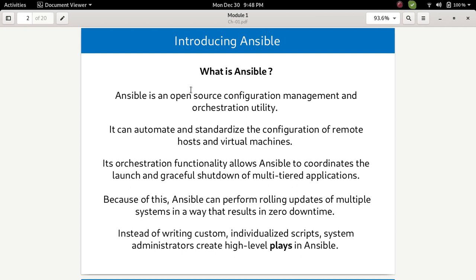So it's an orchestration functionality that allows Ansible to coordinate the launch and graceful shutdown of multi-tiered applications as well. So it's not just for automating the configuration. If you have a multi-tiered application where you have to shut down one node, then do the task, and then shut down another node, this kind of application workflow can also be handled by Ansible.